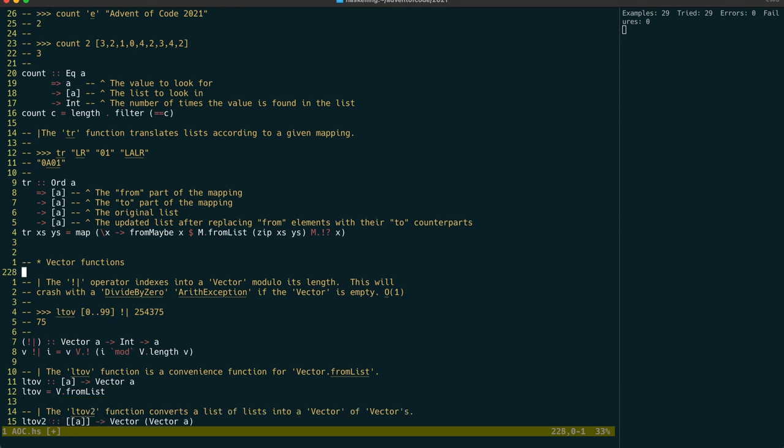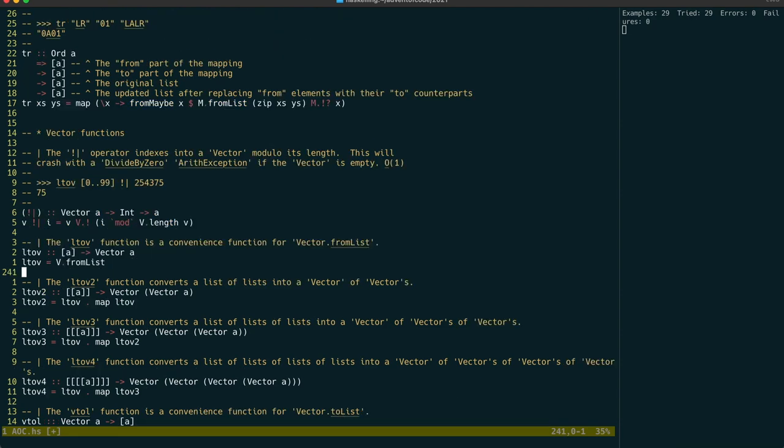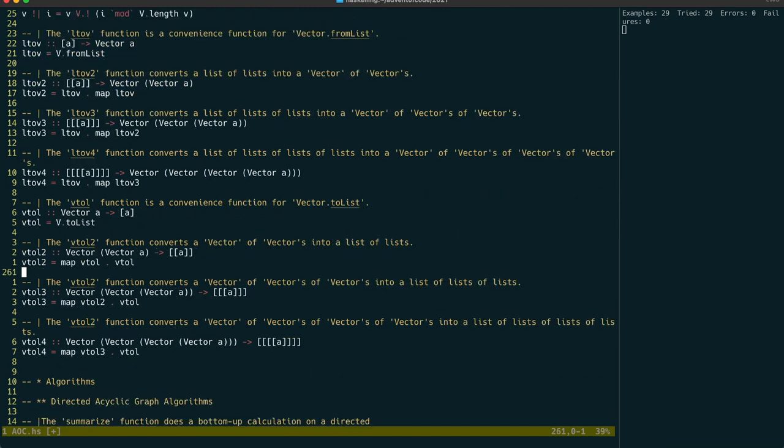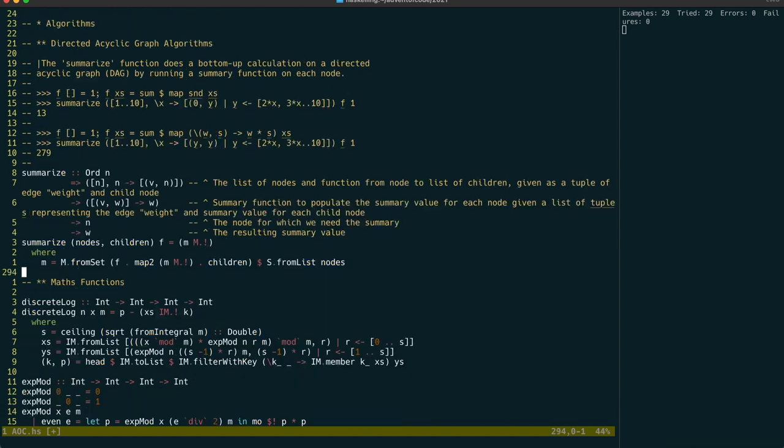We have now a whole lot of vector functions. The first does a lookup in a vector, but allowing the indexing to wrap around if necessary. This was useful for a particular problem last time, but probably won't find much further use. However, these functions that convert between lists and vectors will likely be used a lot at some point. Lists are useful for sequential processing, but vectors are more efficient for random access processing.